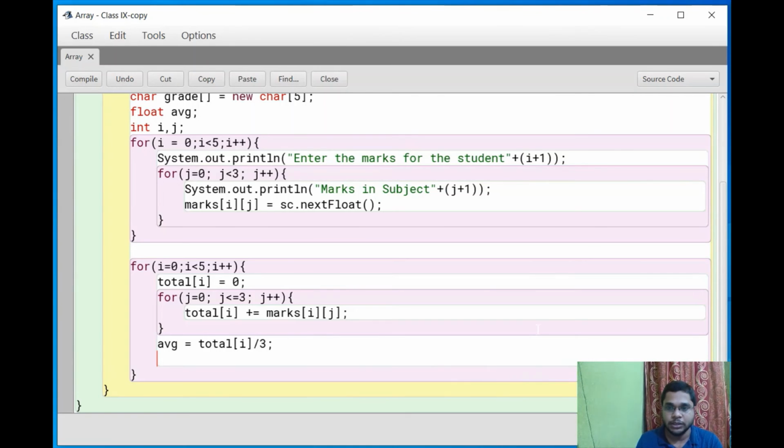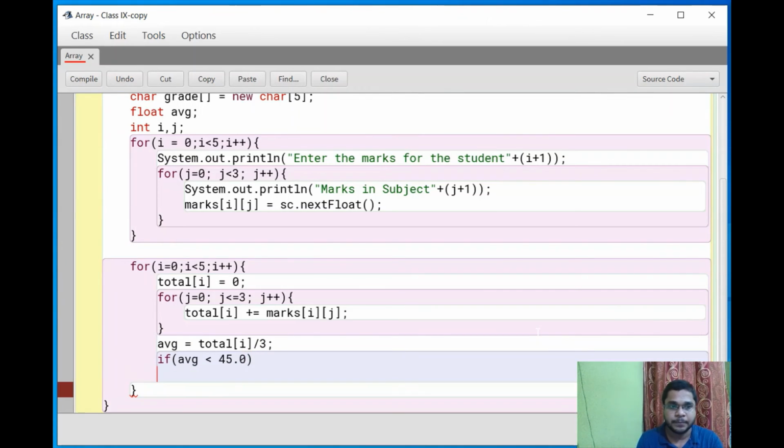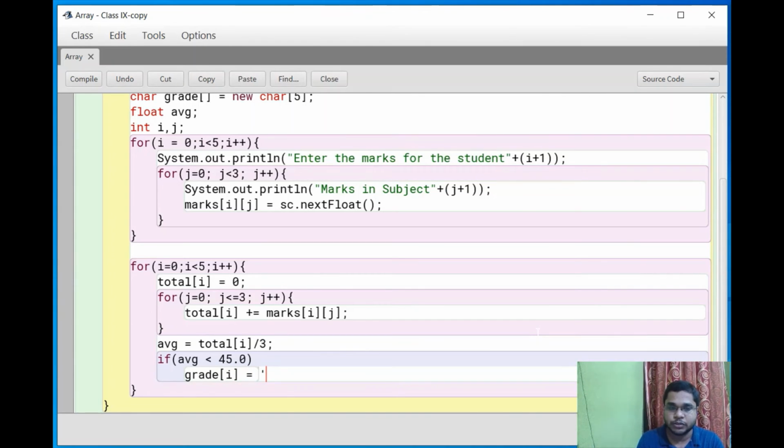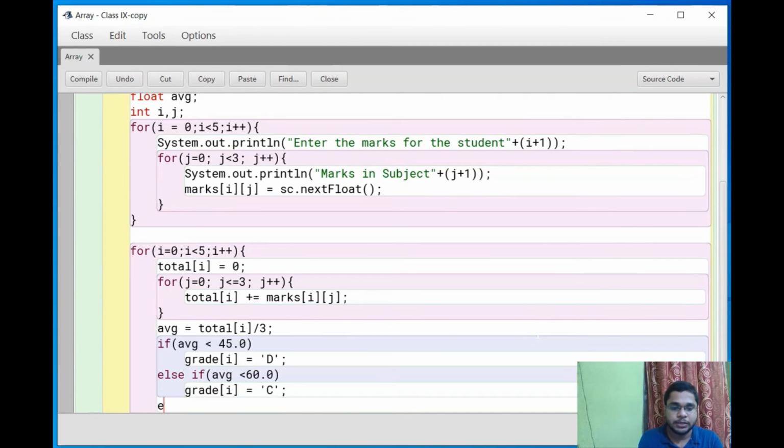Now we have to calculate the grade. So let's take an if condition here: if average is less than 45.0, then the grade of i is stored, this is a character array, so it's D. Else if average is less than, let's take 60.0, grade of i is equal to C, like this.